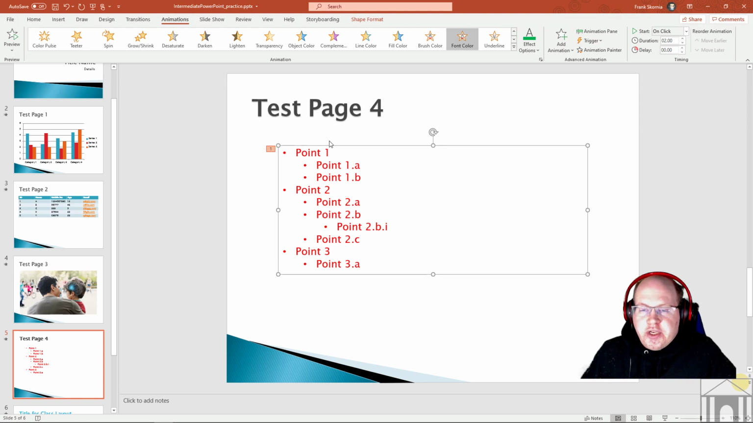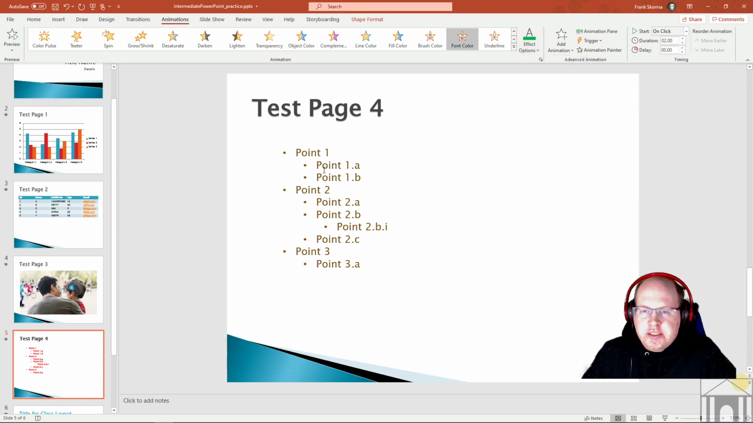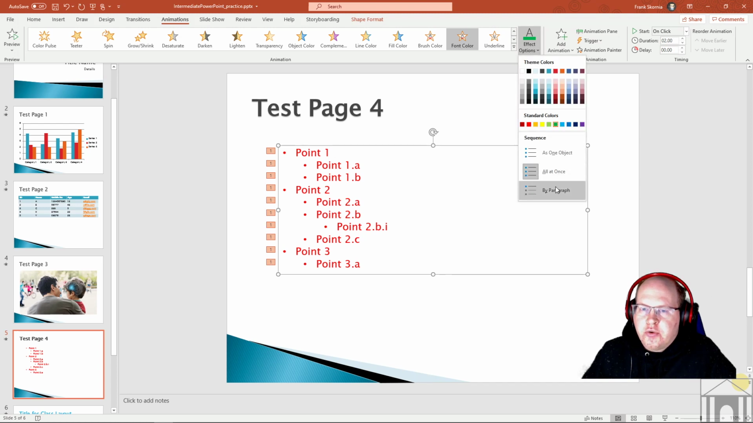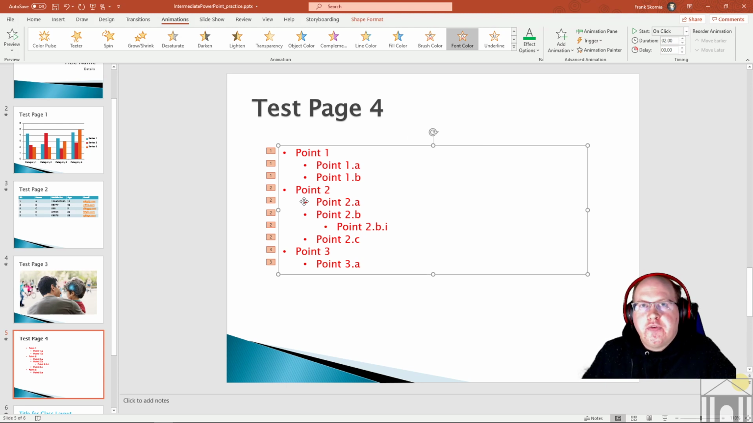But this has been doing it for every single point on here. So if I come up here, I can do it either all at once, and you can see it does them all at the same time, or I can do it by paragraph. What it'll do is point 1, then point 2, and then point 3. So by selecting the whole text box, I have a few different options about the ways the animation can play.